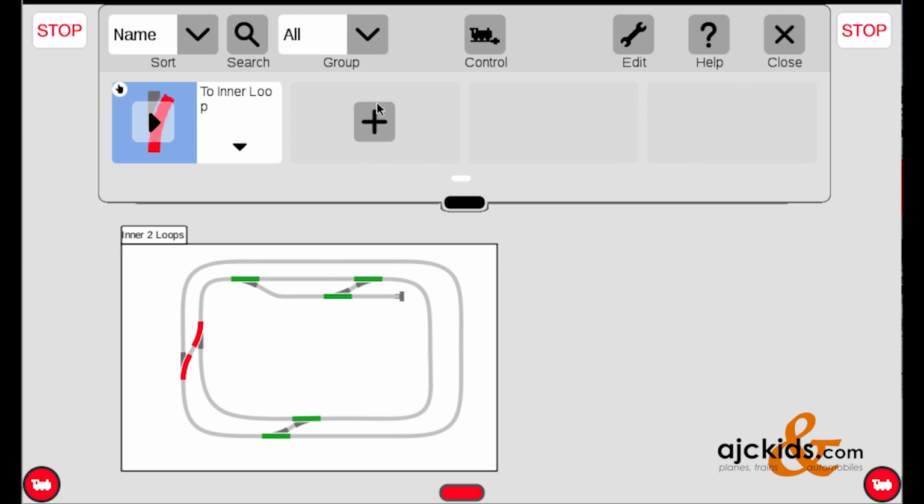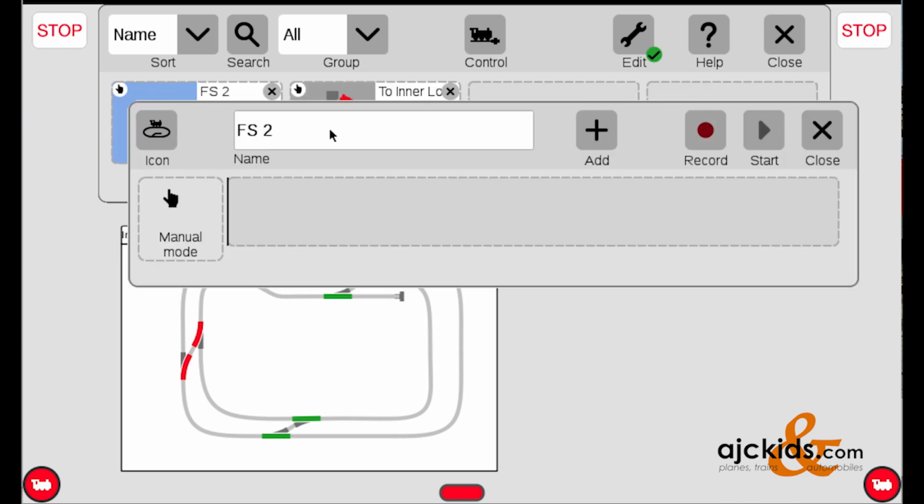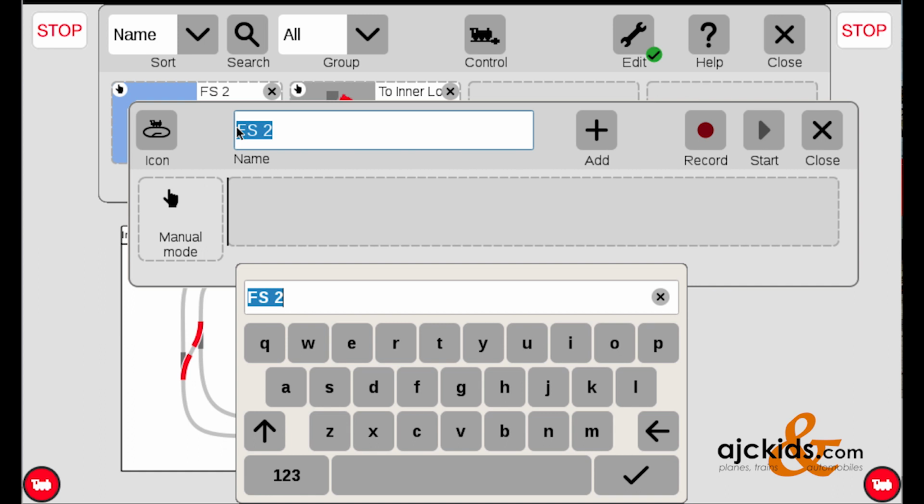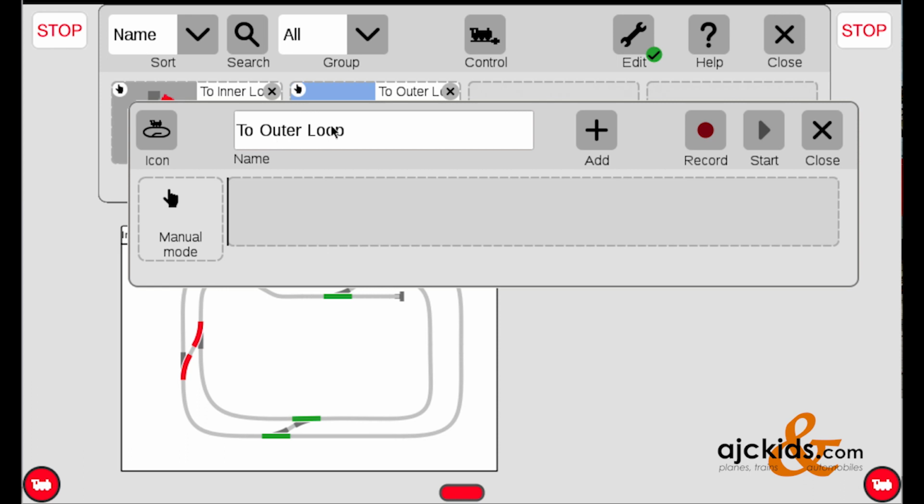So I could do another event and give it a name. Again, I use a keyboard here. The problem is then it doesn't switch on the keyboard down below, so let me change it on the keyboard down below. That's what you would use when you use your central station. And I'll call this sequence to the outer loop. And that, of course, is the two turnouts that you see on the bottom.